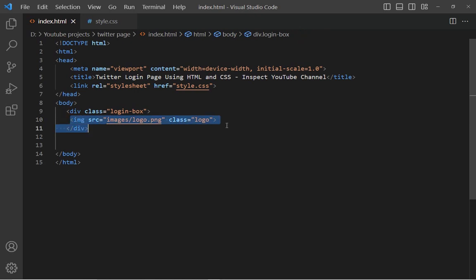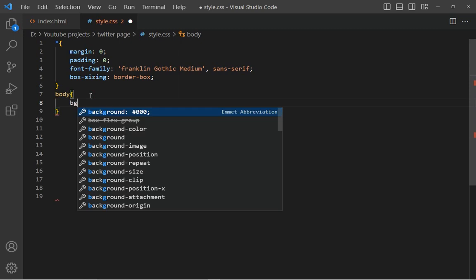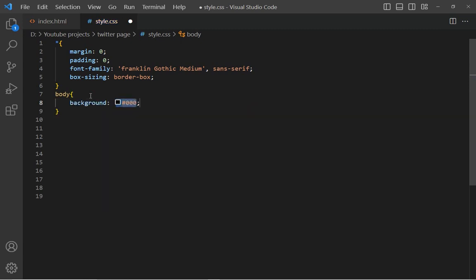After adding this, let's comment it because we should hide this one, and just copy the class name login box. Let's come to the CSS file. So here, before adding the login box, let's add one body. So in this body, let's add some CSS property like background. So let's set the background color. Background color is this color code.